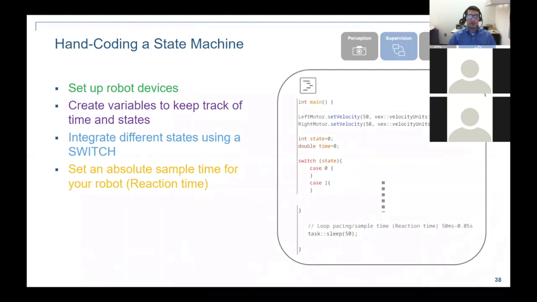So how would you go about hand coding a state machine? Well, here is a recipe that you can use to do that. The first thing you're going to have to do is set up your robot devices. In this case, because we're using two motors, we're going to set up the left and right motors and set a velocity to them. Then we're going to have to create some variables to keep track of the time and states of the state machine. In this case, we're creating an integer to keep track of the states and a double to keep track of time.